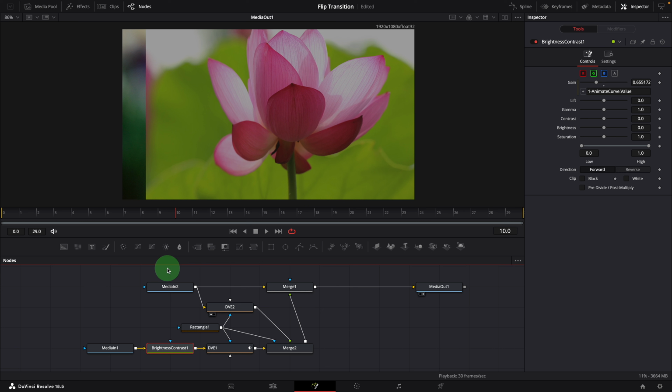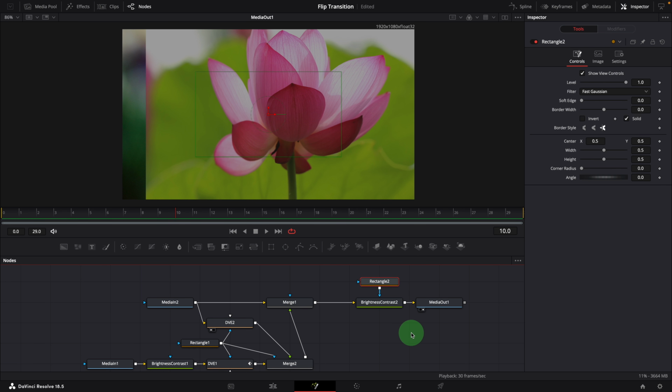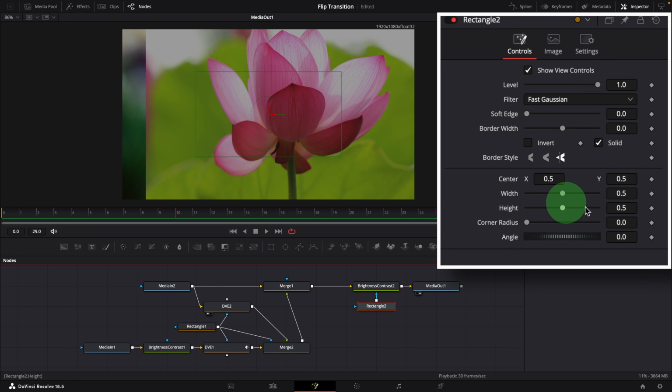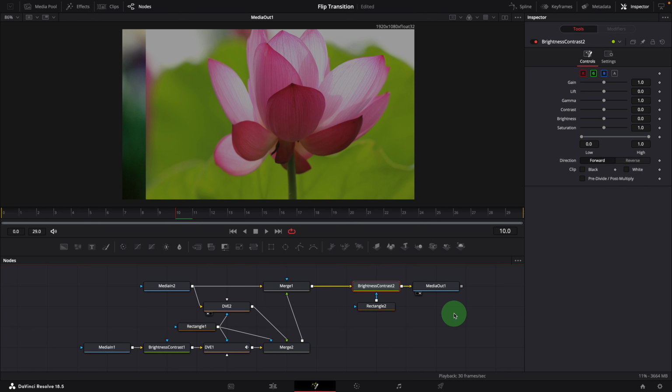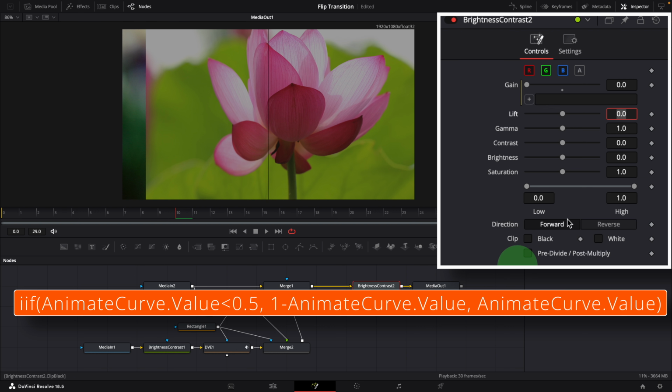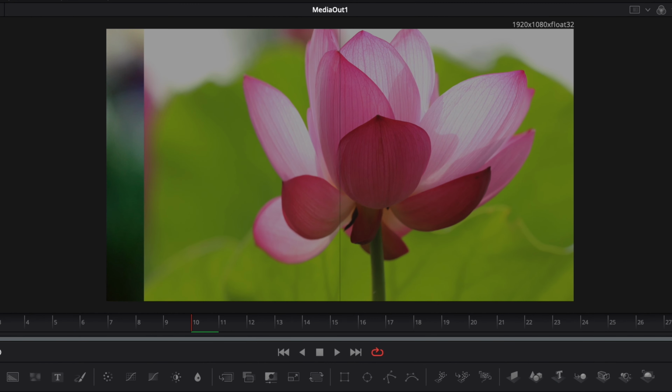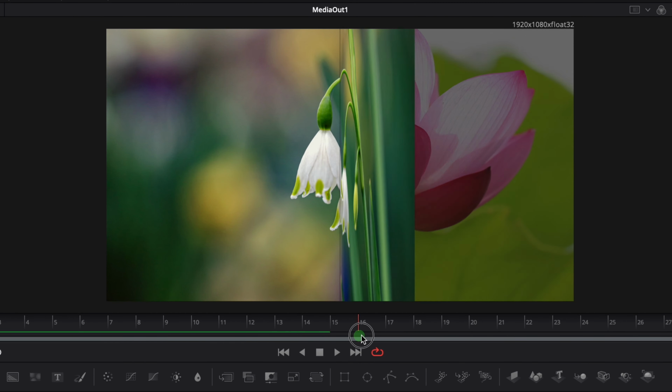Insert another brightness node before the Media Out node. Click the rectangle button in the toolbar to add the rectangle effect mask input. Change the height to 1, width to 0.001. Increase a bit of the soft edge. Select the brightness node. Modify the gain parameter with a simple expression as shown here. With this expression, the brightness of the masked line will change from 1 to 0.5, and then back to 1.